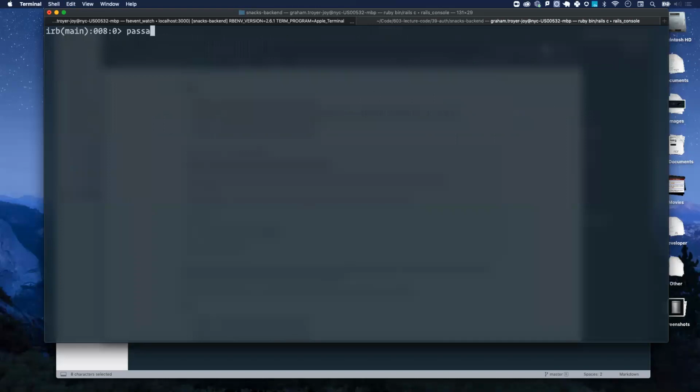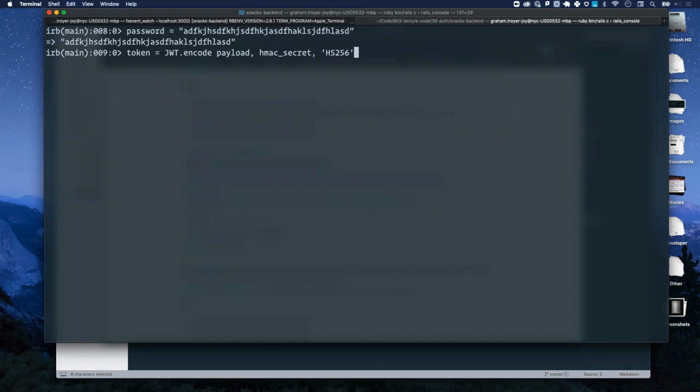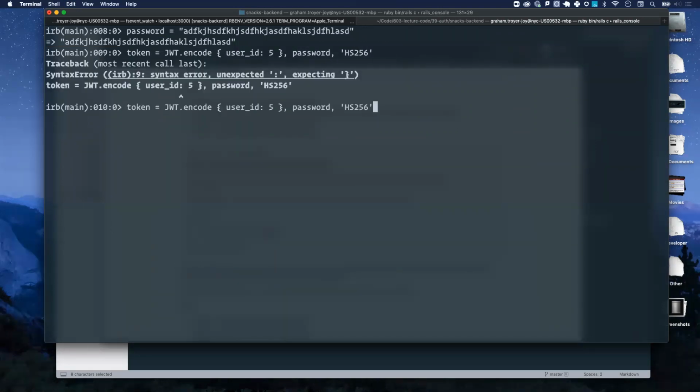I'm gonna make a password variable that's equal to the super secret password. So it equals JWT.encode payload, user ID 5, HMAC secret. We're going to replace that with the super secret password we were expecting. I think this is a parenthesis issue. Thanks, Ruby, for being inconsistent about needing parentheses. And we're good. That's a token, and it's got a signature on it. I think we're already in better shape.